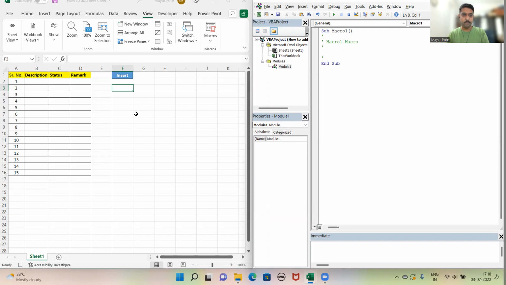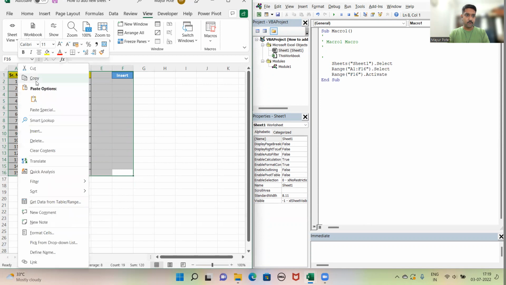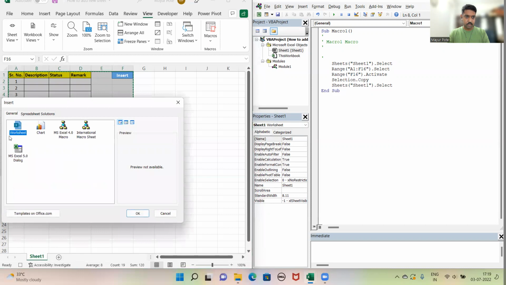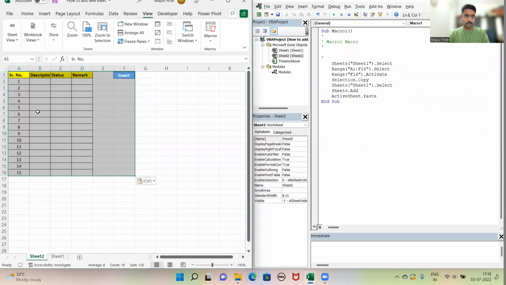So what I will do is first select Sheet1, because I want to copy the content of Sheet1. Then I will select from column F because I want to copy this button also. So from F16 all the way up to A1, right click, copy. I will right click here, insert a new worksheet, and right click and paste. And I will stop recording the macro.